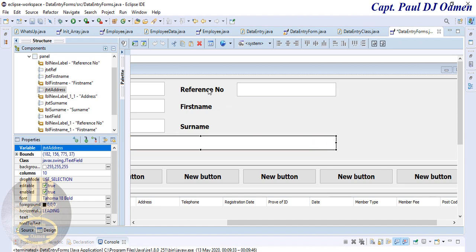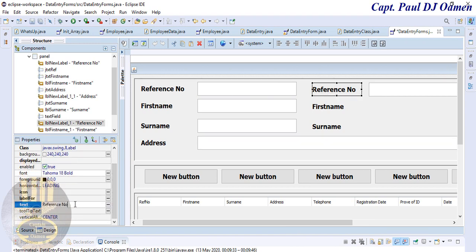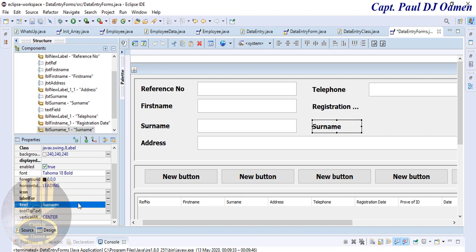Okay, this is going to be known as telephone number. So let's change that to phone number or telephone. Right. And the next one is going to be known as registration date, followed by proof of ID.